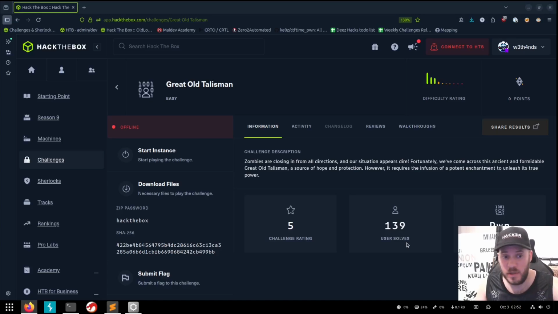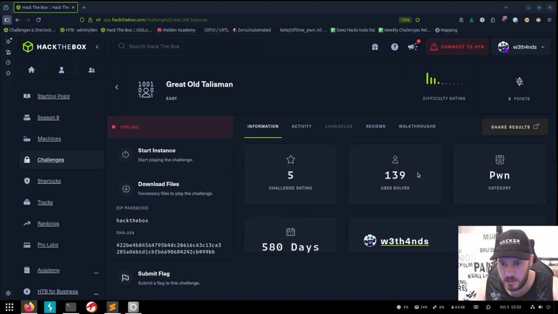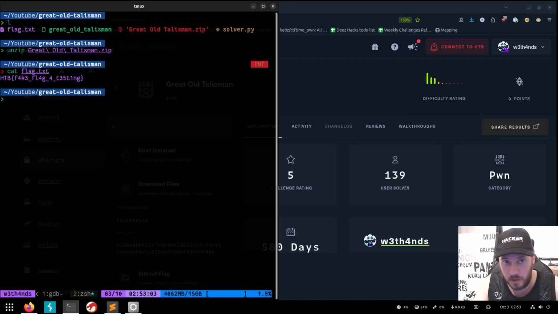Yo, what's up guys, this is WGLLL and today we're playing Great Old Talisman from UNI CTF 2023, if I remember correctly. This is a pwn challenge I made back then. It only has a few solves, but it's not that difficult, so let's go. We download the files right here and we get this zip file. We unzip it with unzip great old talisman.zip and the password is WERE. After that we get flag.txt, which is a fake flag for testing, and this binary.